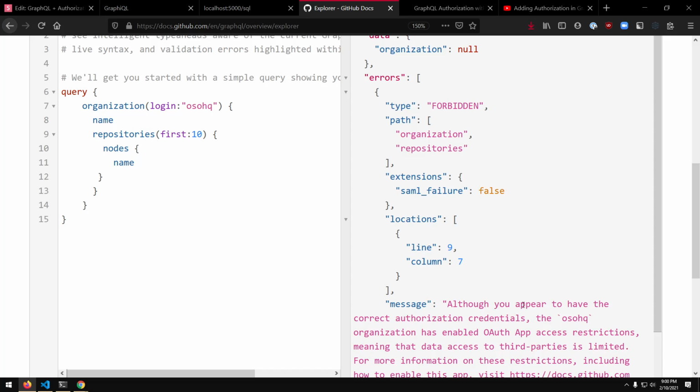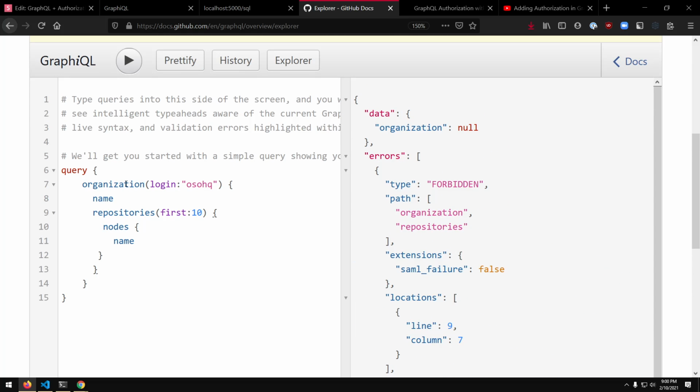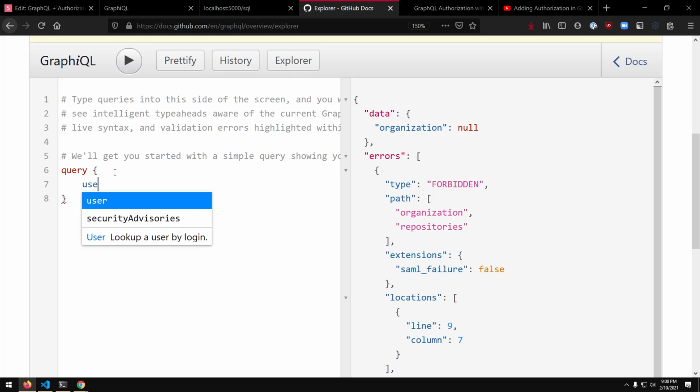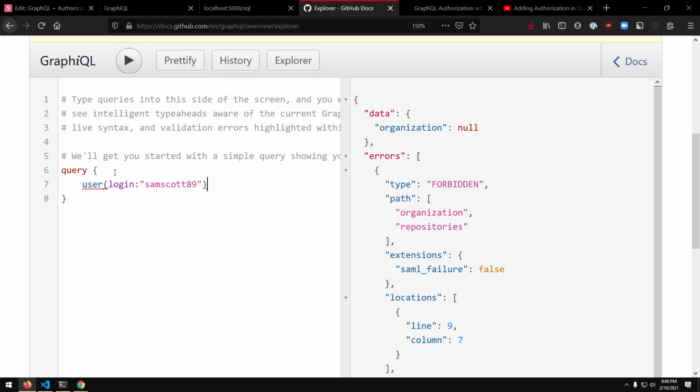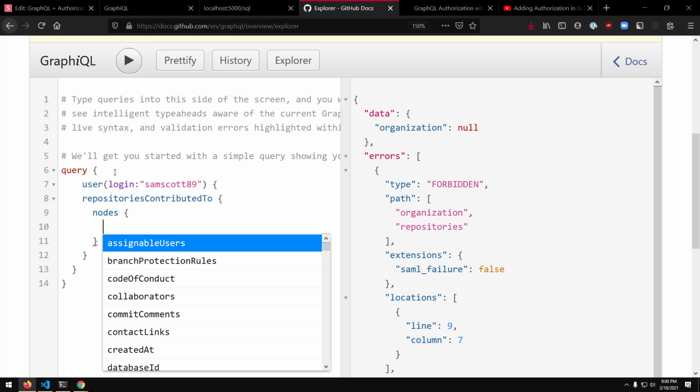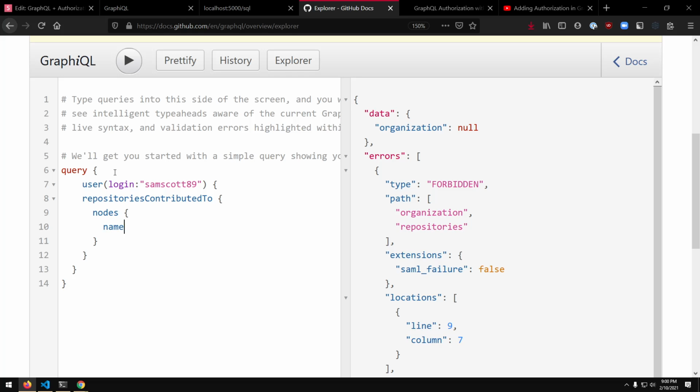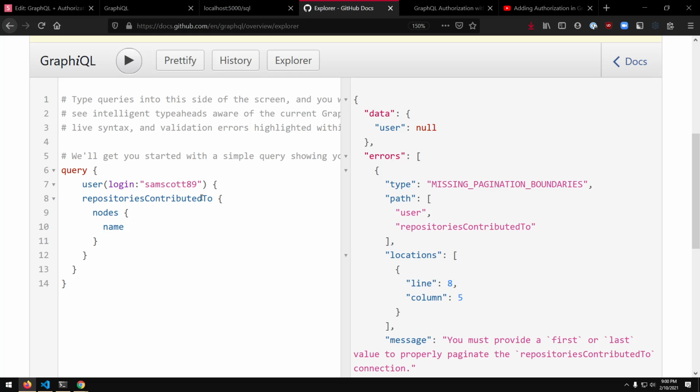Oh, okay, my organization doesn't allow me to list our repositories. Go us. So what if instead I look for the user called samscott89? Can I list all repositories I've contributed to? And similarly, I'm going to get the names of all repositories I've contributed to, I think, recently. I need to paginate this.